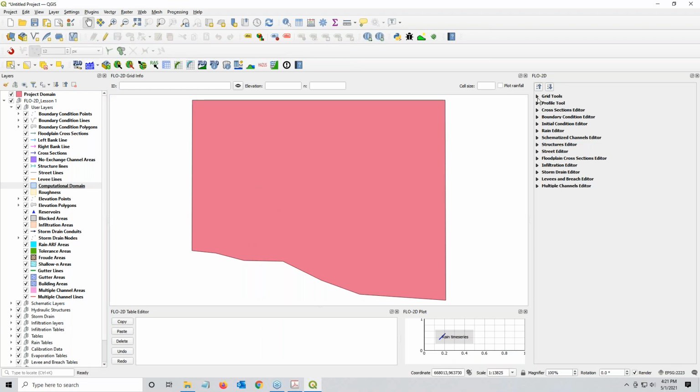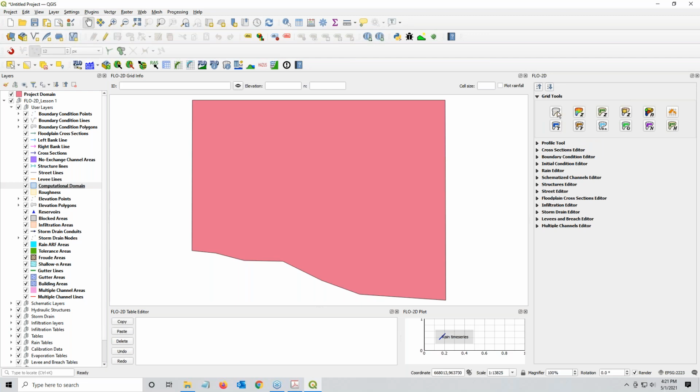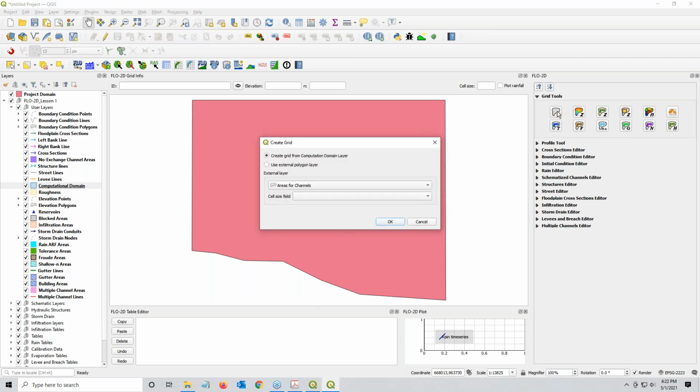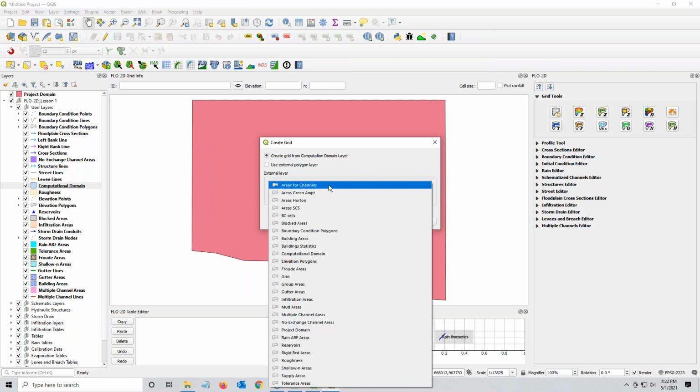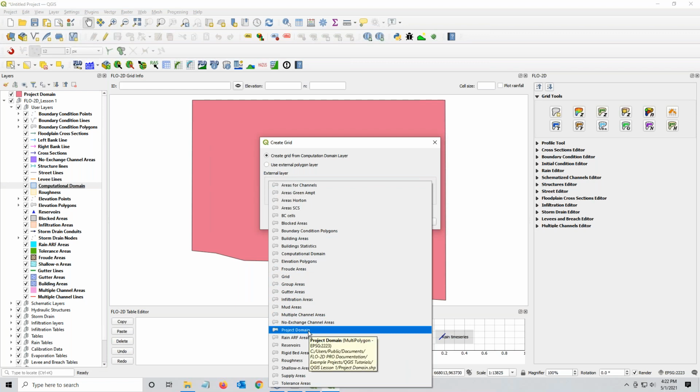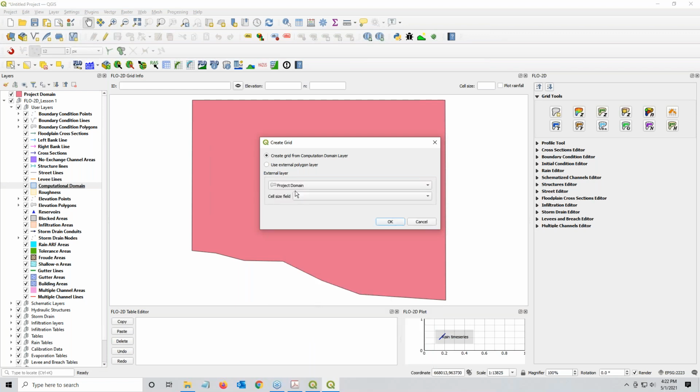So the first thing we will do is create the grid. I'm going to hit the Create Grid button over here in the Grid Tools. Oh, by the way, when you open your Grid Tools, you're probably going to see a bunch of these opened. So just go ahead and collapse them all, and then you can click on the grid. I have an external layer. This is an external layer, and these are the GeoPackage layers. And it's a project domain, so I just hit the PR buttons, and that took me right to project domain.